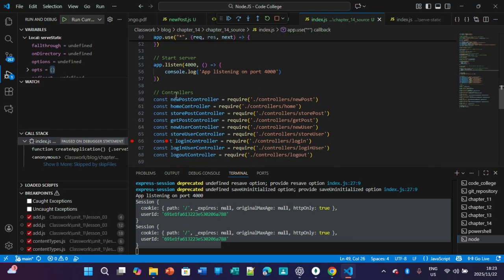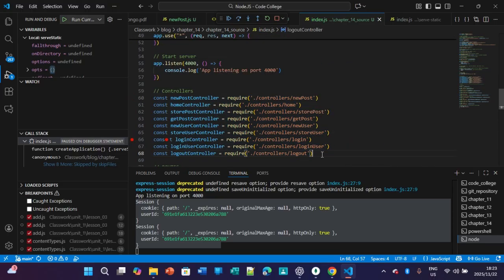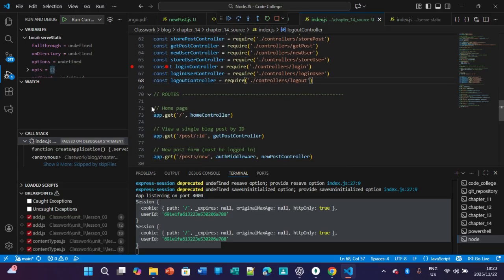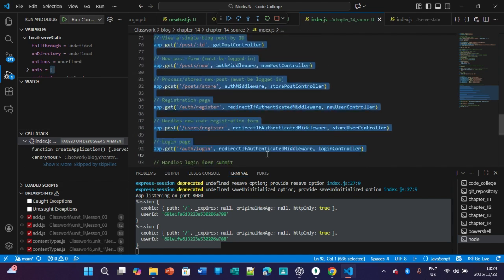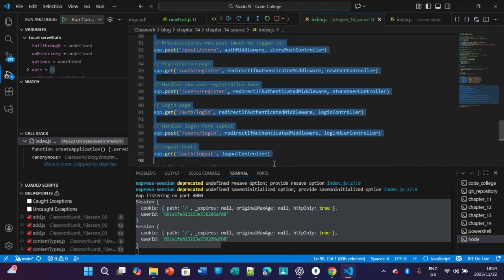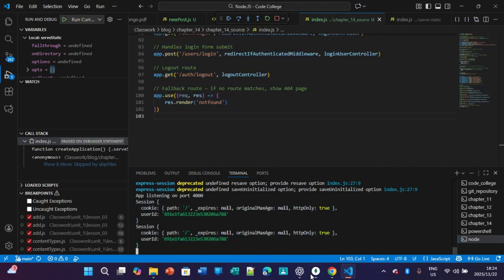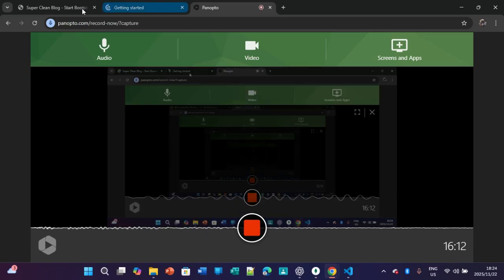Then it starts the server. Our controllers get imported, they control the paths that we have in our app, get imported into our core server. Routes: homepage, view a single blog post by ID, new post form, must be logged in, process stores new post, registration page, handles new user registration form, login page, handles fallback routes, so on and so forth. So that's pretty much what we have there.